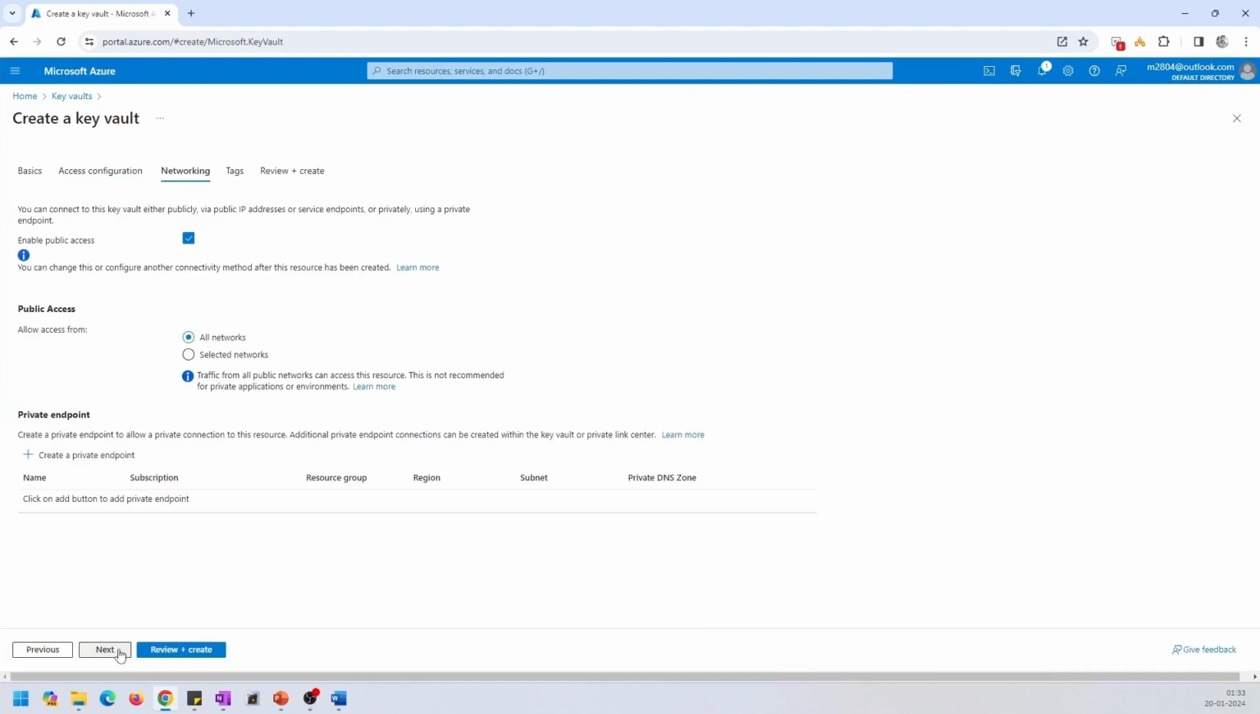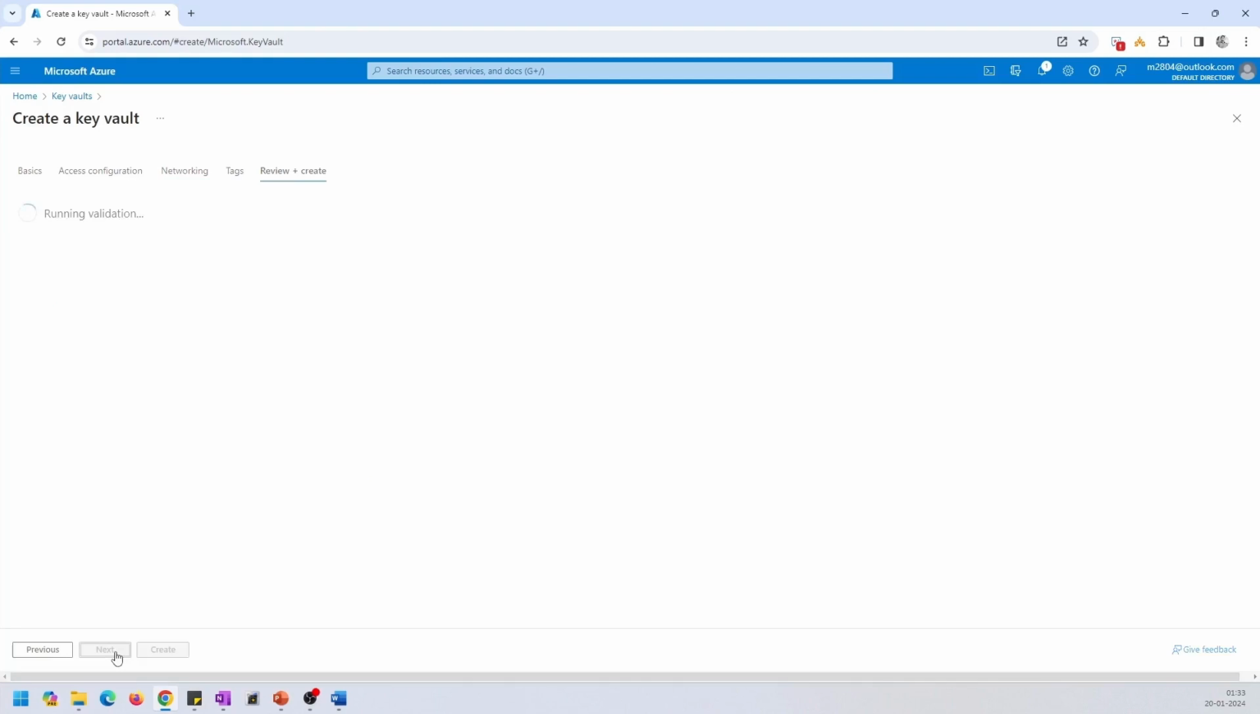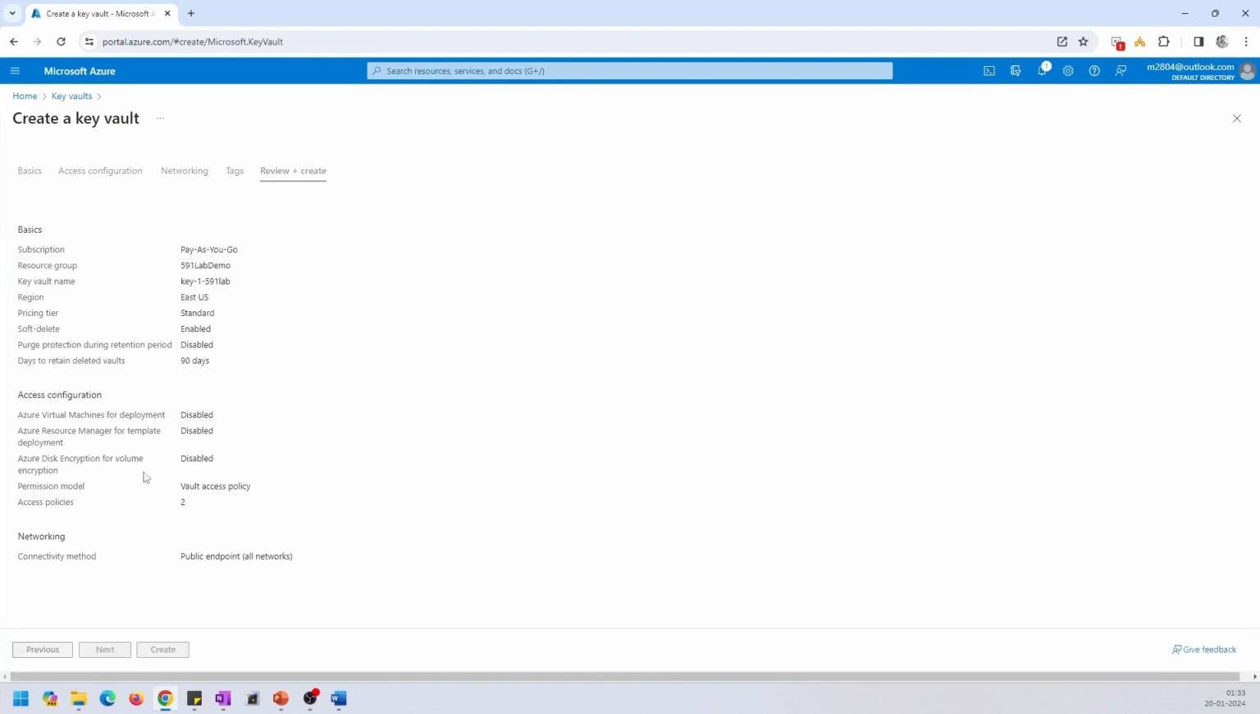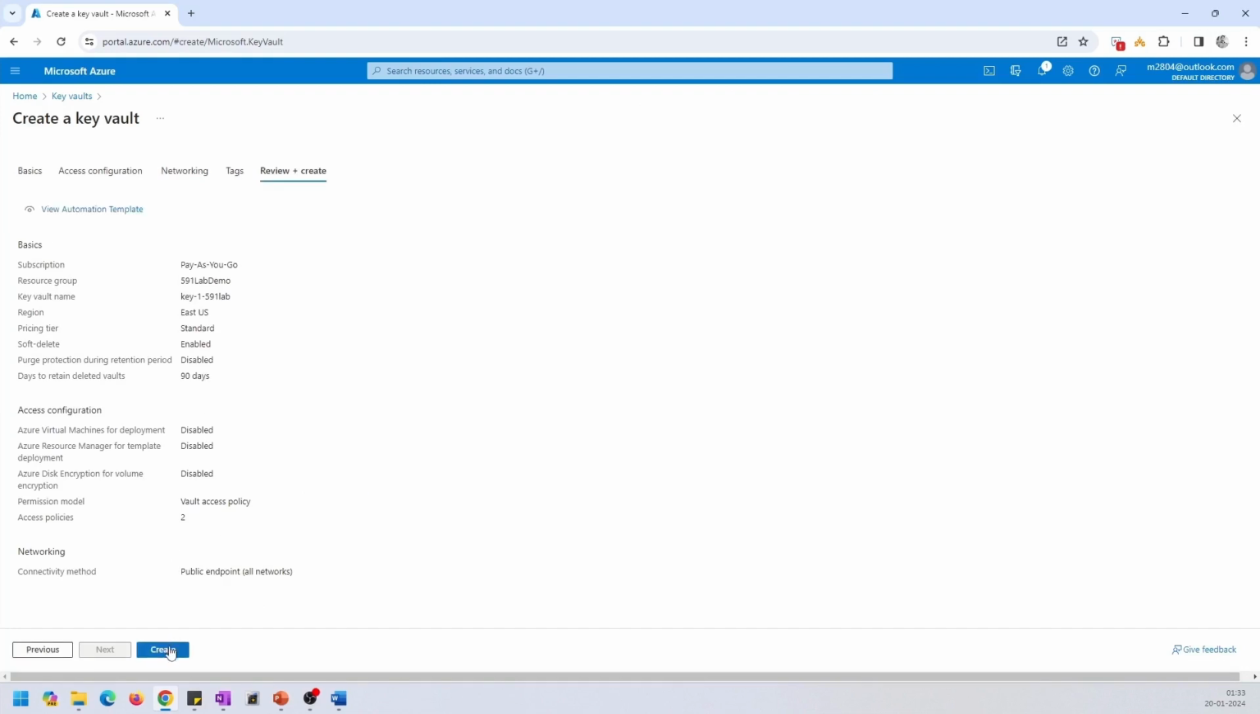Now hit on next. Now you can see we have options of the networking. Just leave as it is. Click on next, and then it is running the validation. Meanwhile, it is running the validation. Now it's completed. So hit on create.